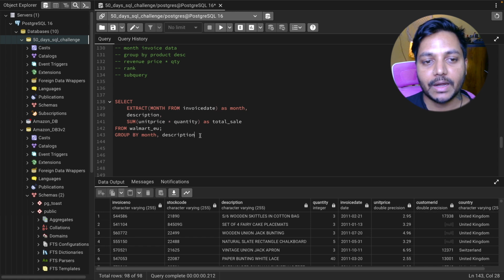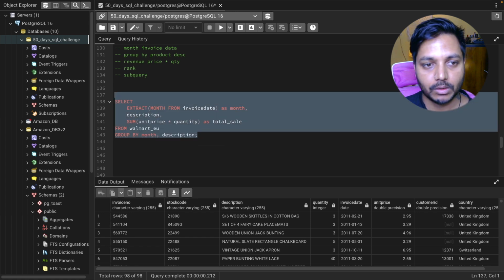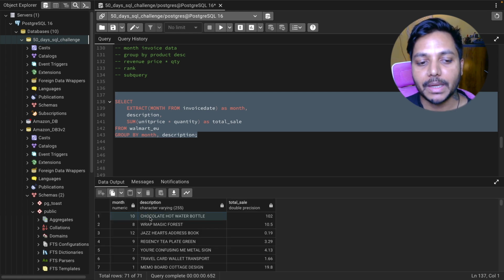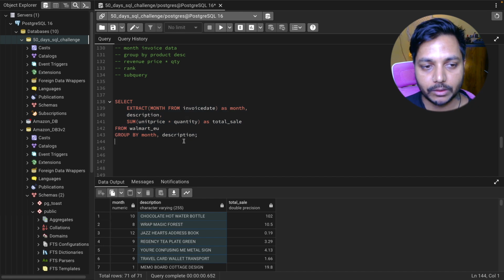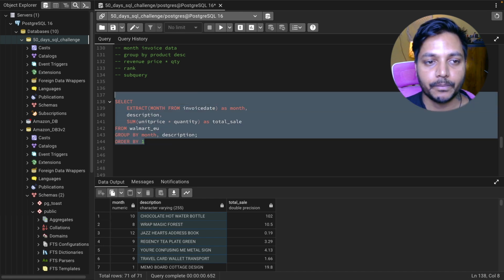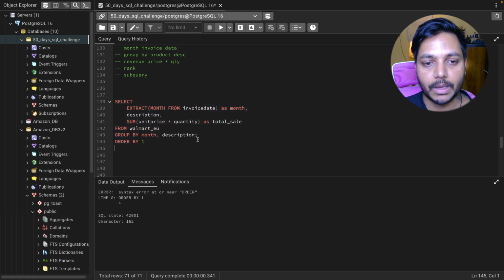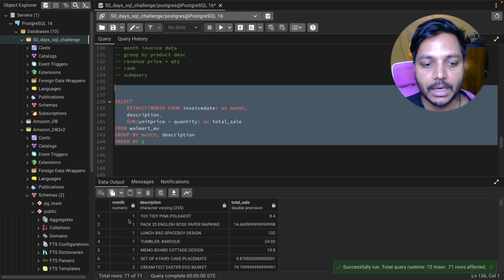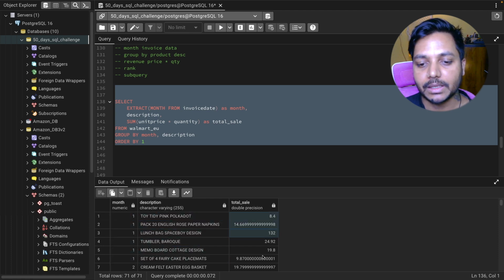Other than that, if I run this query, my problem is almost solved. So I can go ahead and show you. Let's just run this query. You see now I have all the months, and inside each month I have the product. I can do an order by to organize it. Order by one, which is basically the first column, which is by the month. Now you see for the first month we have all the products and their sale, right?